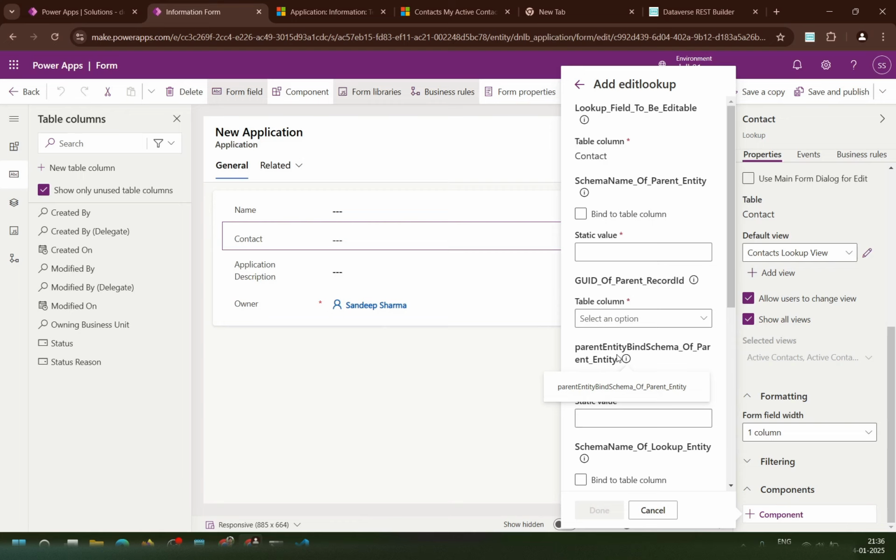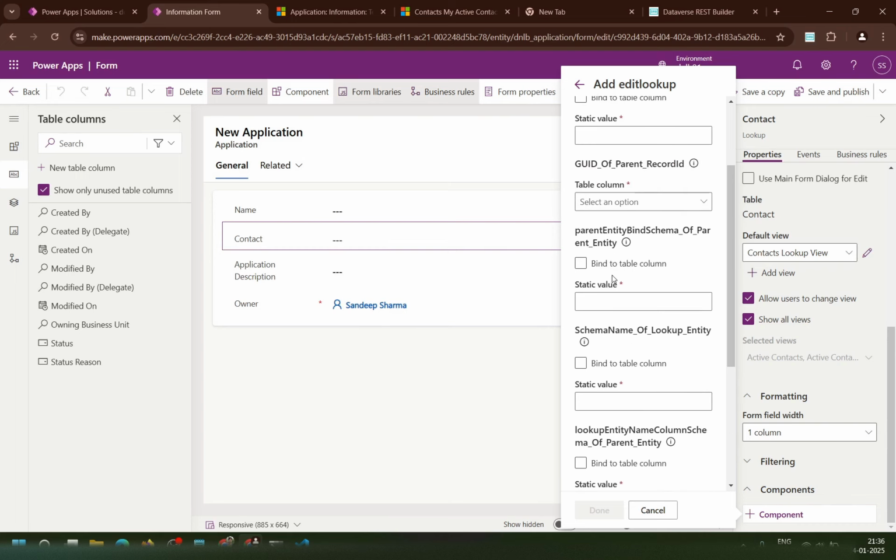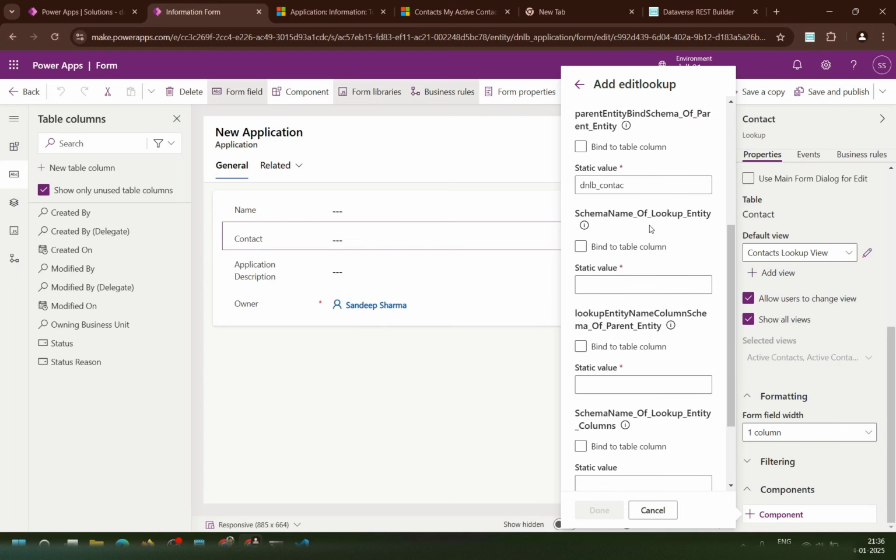Suppose for the customer we are having underscore contact and underscore account. So if we are having that, then you need to specify it here. That is why I have made this dynamic, so that you can apply this PCF to any lookup field. Okay, I have selected that one.